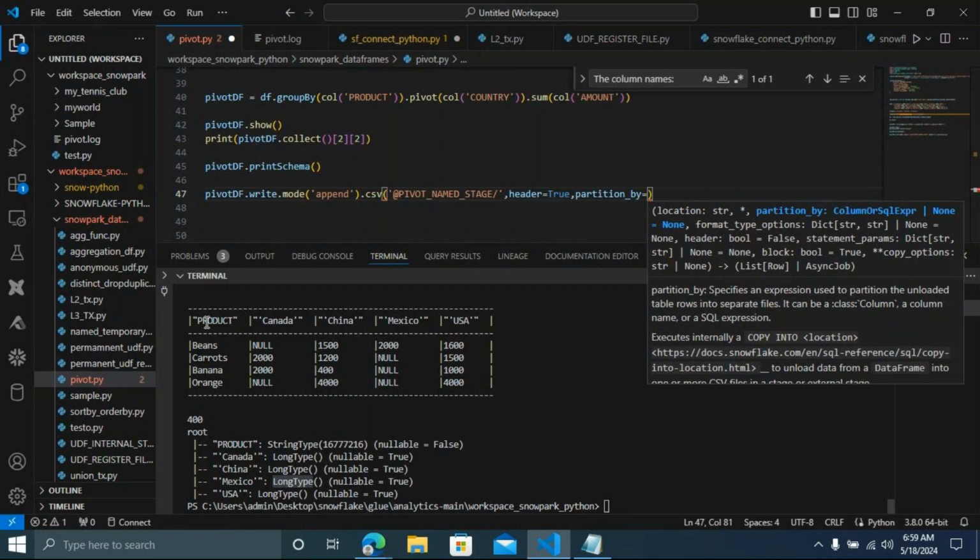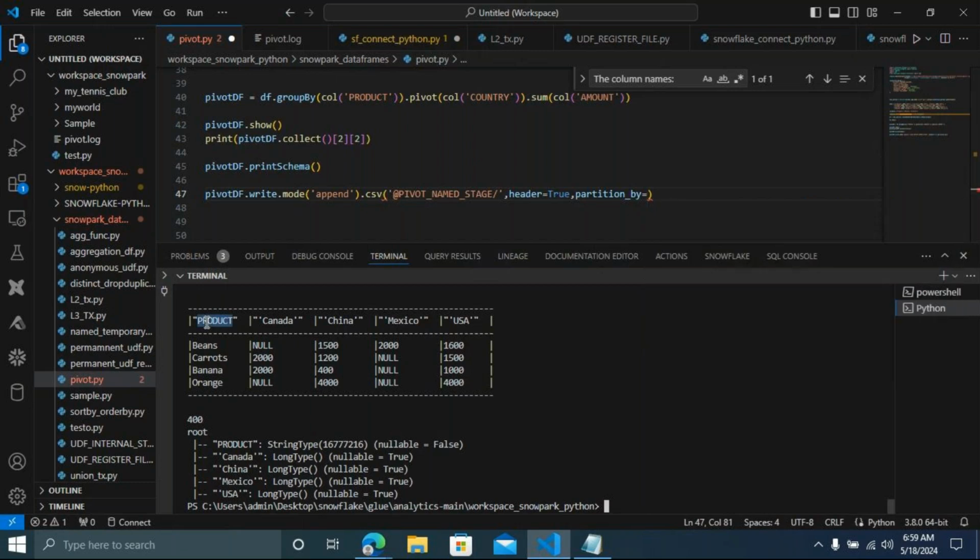If I partition by product, how many partitions will I get? You guys have to say. If I partition by product, how many partitions will I get? Four partitions, sir. Four partitions. See, so I get some chorus answers. I'll get four partitions. What are the four partitions we have? Anyone? Beans, carrot, banana, orange. I'll get those partitions.